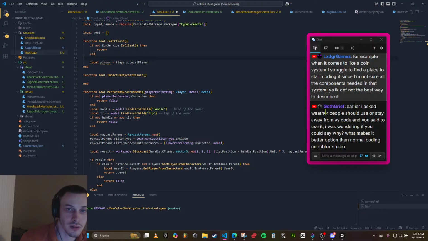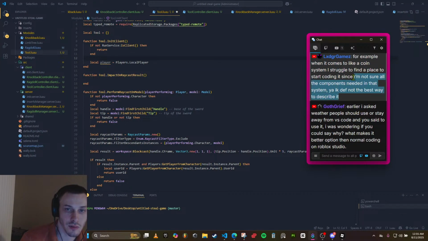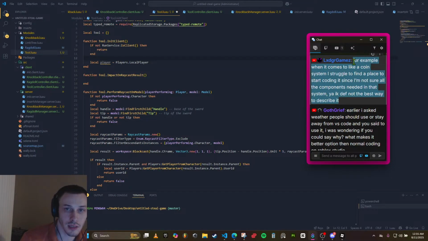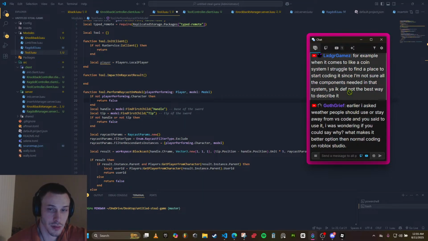For example, when it comes to a coin system, I struggle to find a place to start coding it. I'm not sure of all the components needed in that system. Yeah, I know, not the best way to describe it. Just start making stuff, dude. Just stop overthinking. If you don't know how to make a coin system off the rip, but you know the basics of programming, then you just need to start doing and making stuff and stop overthinking it. Just get the simplest version out that's working. That's really what you should do.